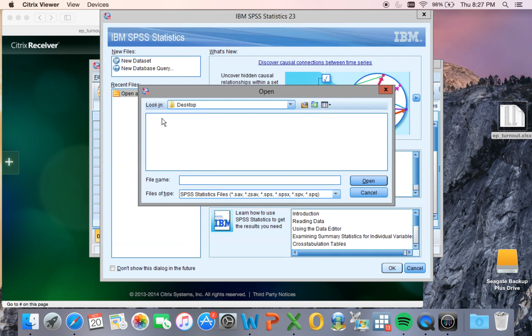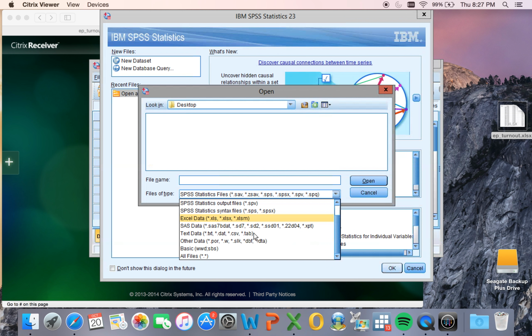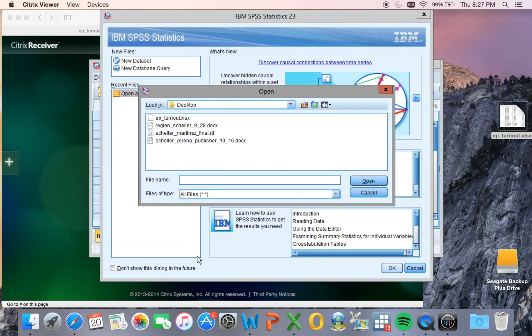Here, it's blank, but don't worry. The reason why it's blank is because it's only searching down here for files of type SPSS Statistics files. They're a .sav or .spss or .spv file. We did not download it in SPSS format, we downloaded it in Excel format, or .xlsx. So click on the arrow to change the file type and scroll down and just do All Files. And now you see the files that you have stored on your desktop, and here is the EP turnout Excel file. So let's highlight that and click Open.